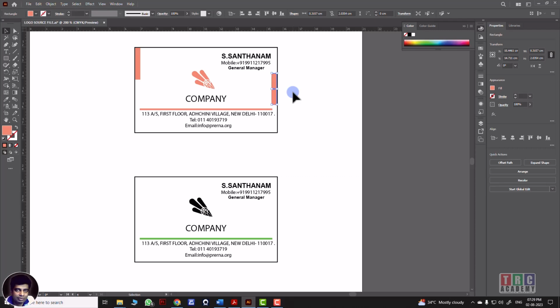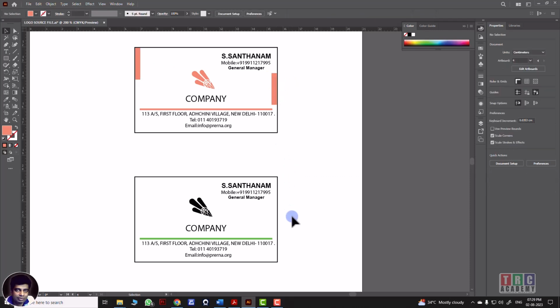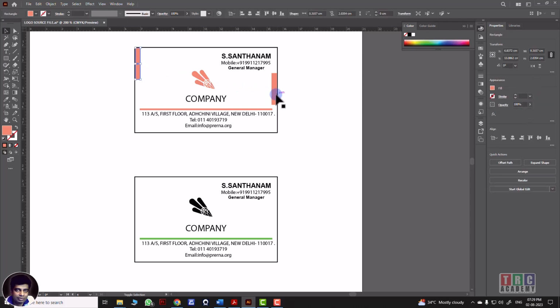Try to adjust so that the margin is there. Be careful, once after printing, then you cannot do anything. So here select this and this, Control C, Control V, and push it again here.